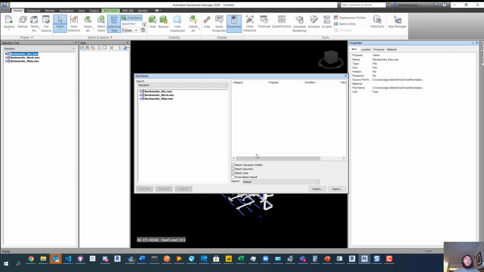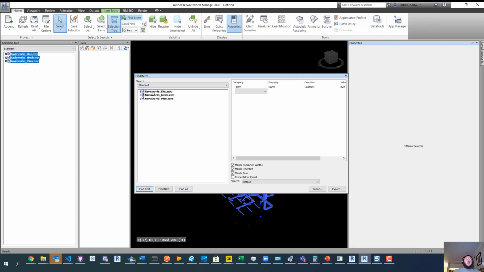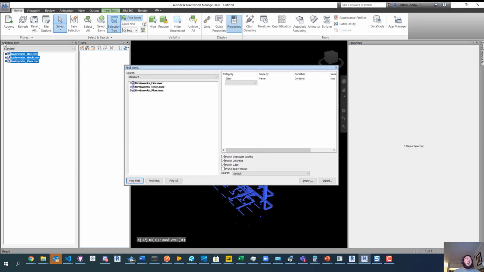We want to come back here, go to Item, name, contains NWC. And now if we find all, it should highlight all of them. Maybe it does, it's just getting messed up, but over here to the left you can see it grabbed all 3 of them.